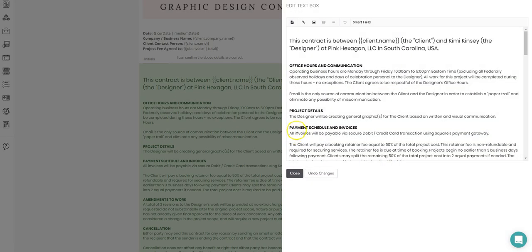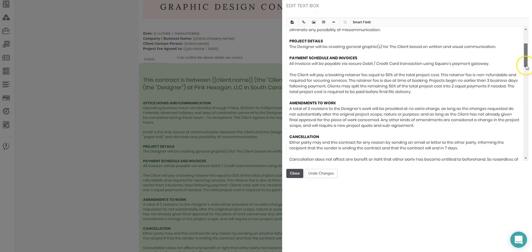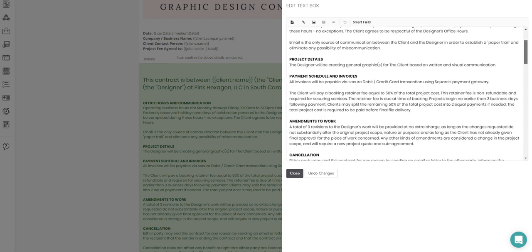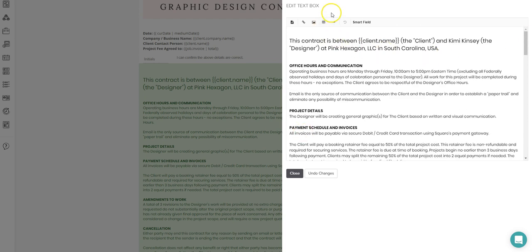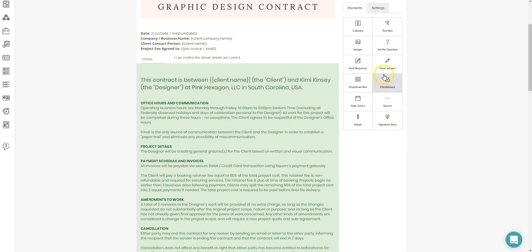So as you can see, I can come through here. I can write the entire contract out. They've got a really nice way for you to edit things. Everything that you could possibly need for formatting is all in here. It's all inclusive. You've got everything here on the side that you could possibly ever need.